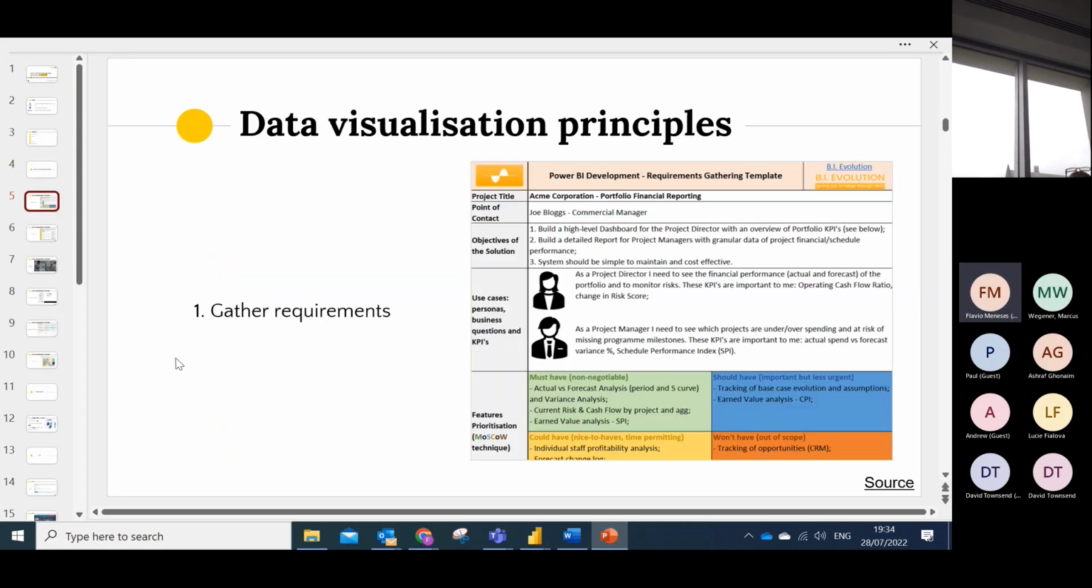So on these principles, I would start with something I follow every time I start a new report, which is to understand what are we going to build. So there's no point opening Power BI and starting to play with it until we know what needs to be built. This is an example of a requirements gathering template I personally use, and I'm leaving the link here in case you want to follow it.